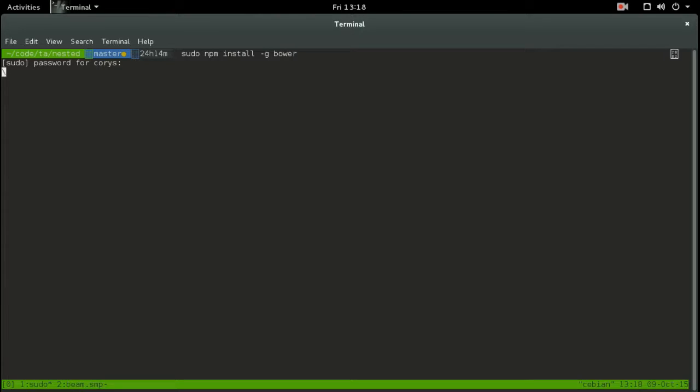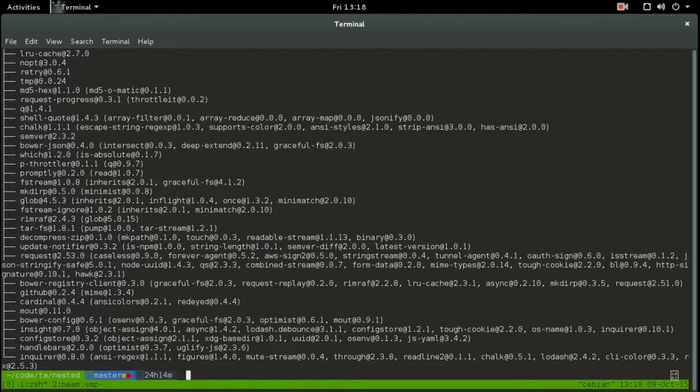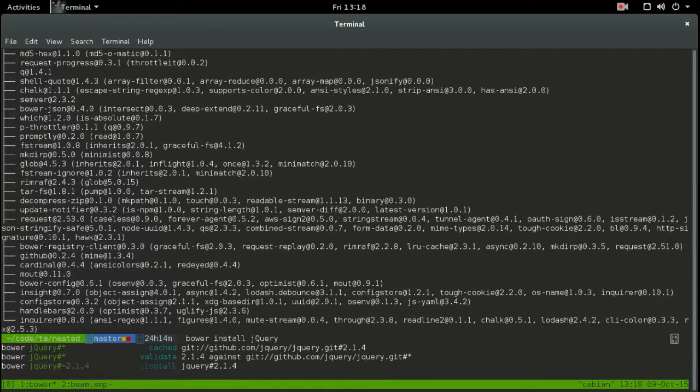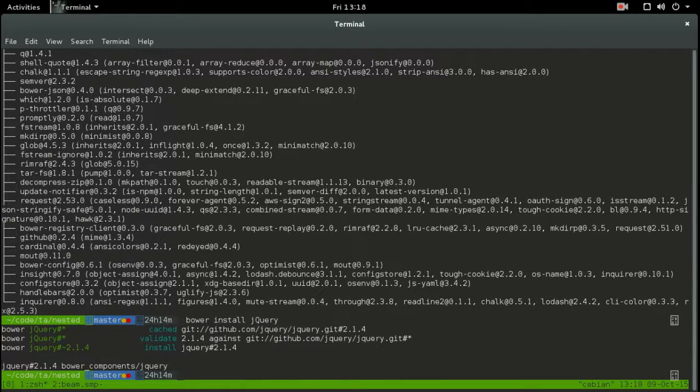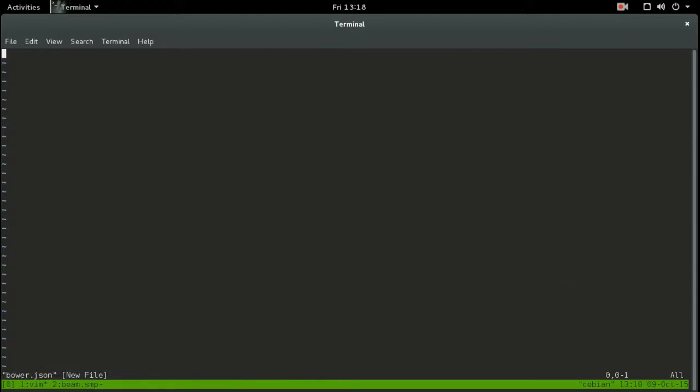And we'll use this to do package management. Okay, Bower's installed. And now let's install jQuery. Bower install jQuery. Download jQuery 2.1.4 and put it in there. And then the last thing we need to do is to tell Brunch to grab this.